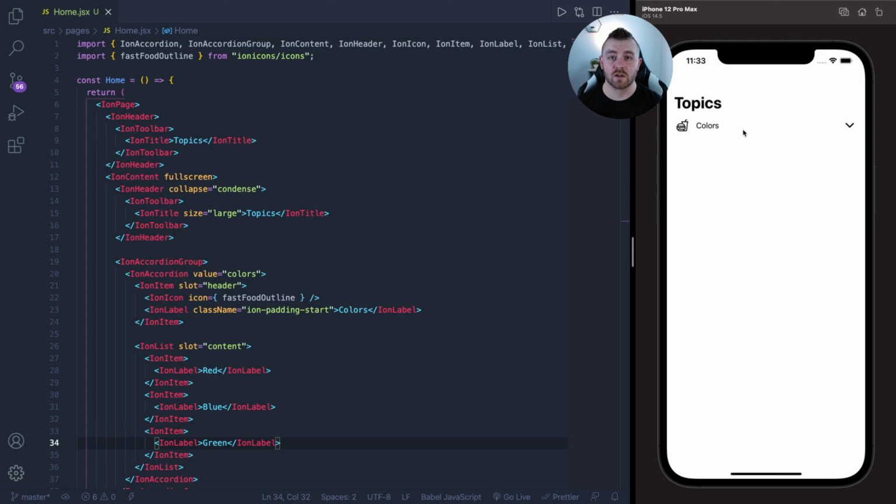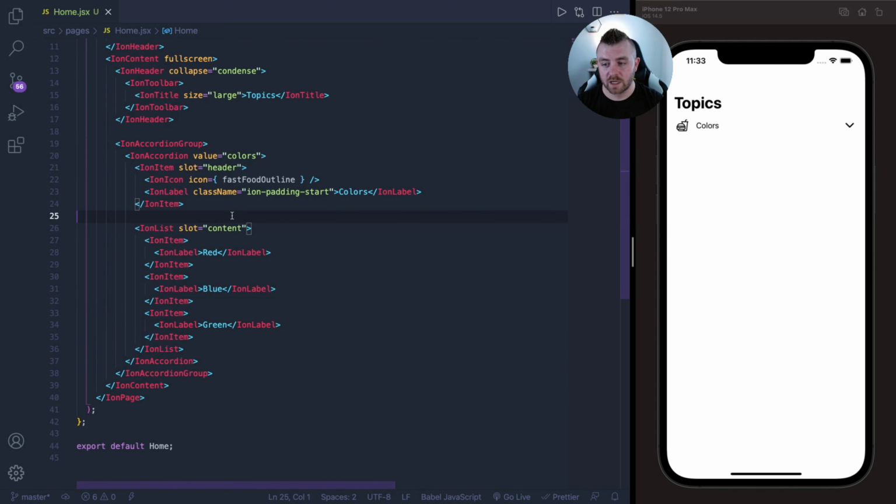We have the accordion group at the top level, followed by the accordions within the accordion group, and then the items within the list for the content area. So we could have multiple accordions in here, all wrapped within the accordion group. However, the next thing I want to show you is creating an accordion based on an array of values.